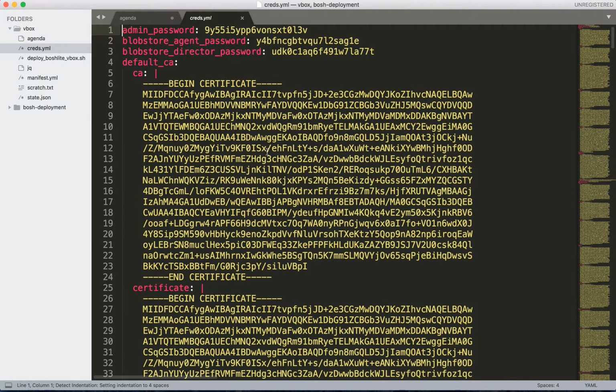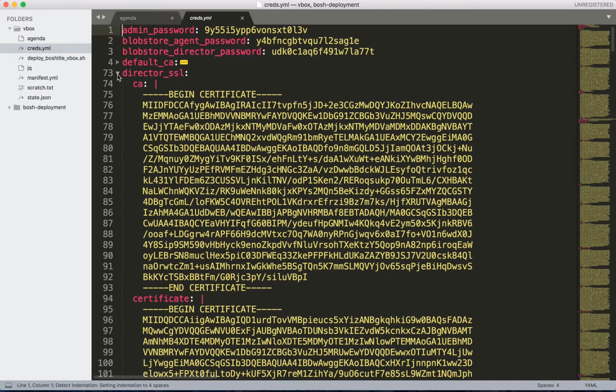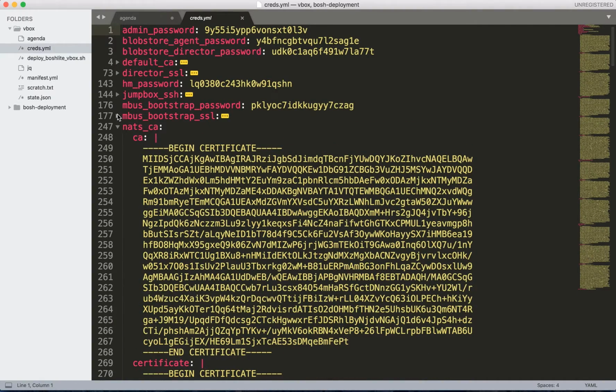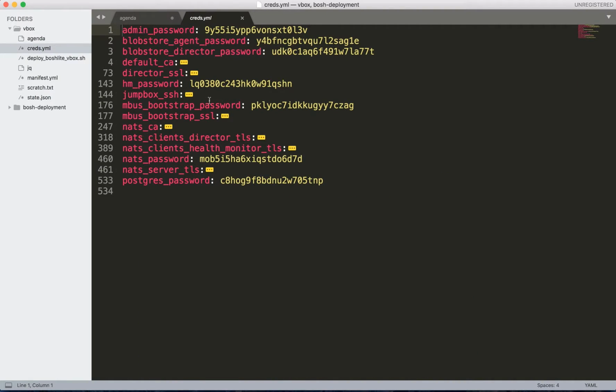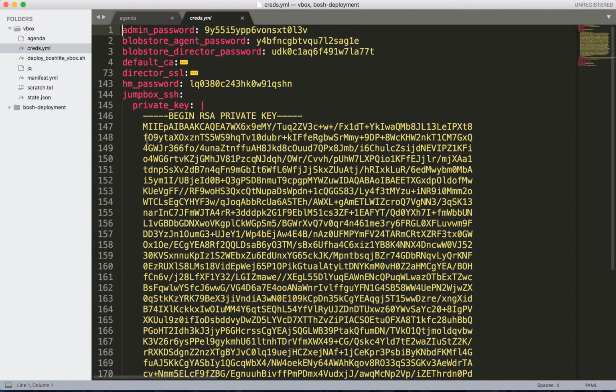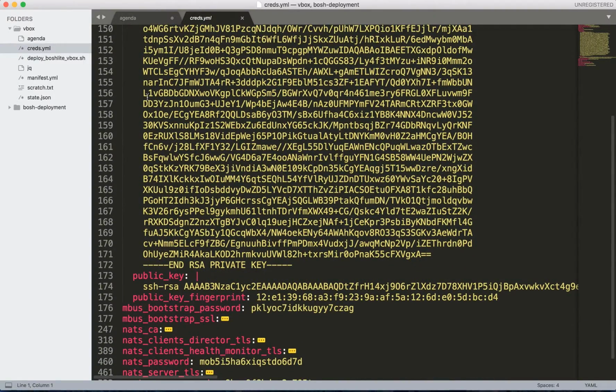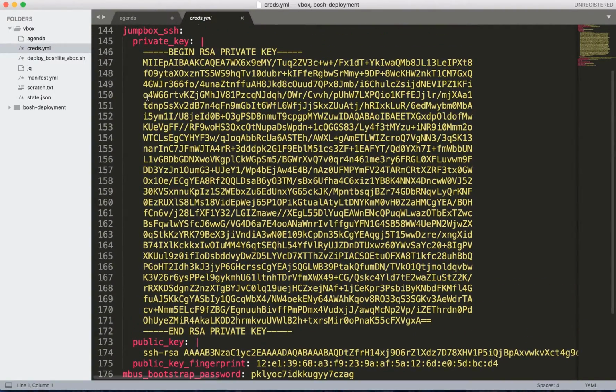So if we open the creds.yaml, I'm just going to take those away. Okay, so as we explained before, it's just a YAML file containing the creds, whatever the create-env created, and specifically we care about the jumpbox SSH. This one is the private and public key pair to access that jumpbox user. So we want to take the private key and SSH to it.